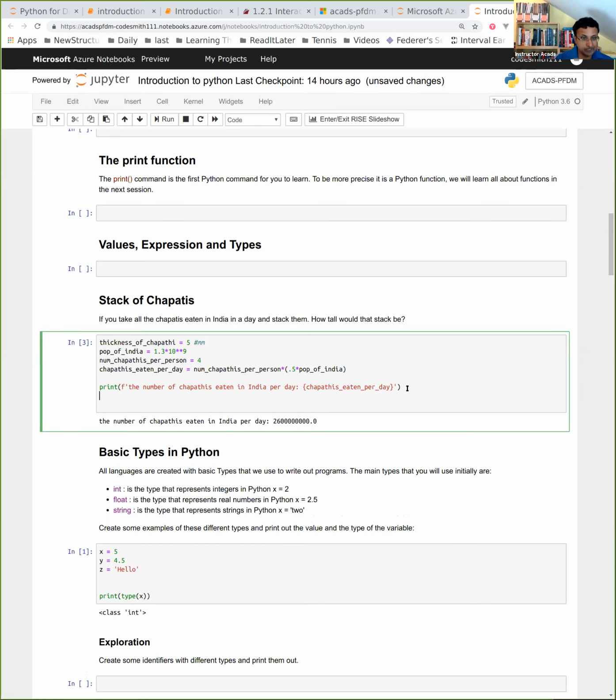Now, what are we interested in? I want to get the height. So how will we get the height? Pass variable into thickness. So chapatis eaten per day times, I can, by the way, do calculations in here as well. Times thickness. By the way, if you hit tab, it will complete the name of the variable, right?